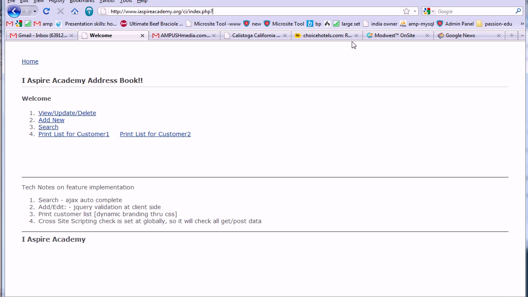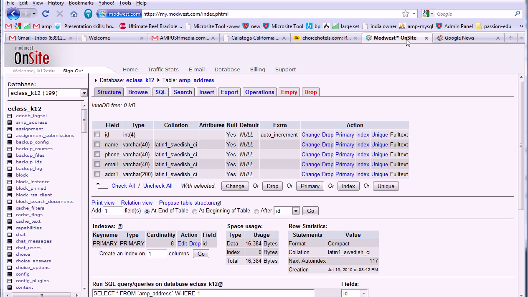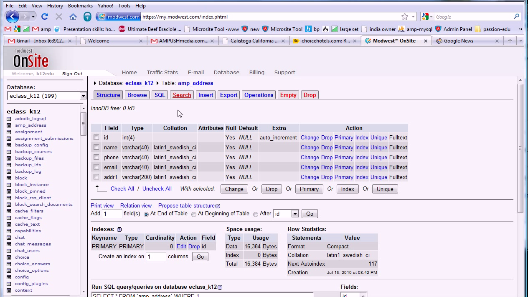I have all my files located at certain places, and this is a hosted environment, meaning it is not running on my local machine. You can also build it on your local machine, as there's hardly any difference. Since my web hosting company doesn't support MySQL Workbench, I'm going to use phpMyAdmin to log into MySQL.